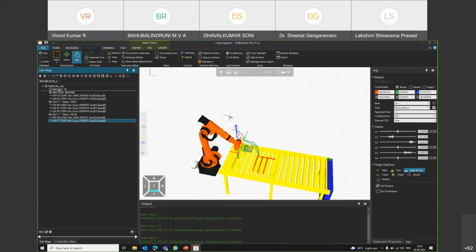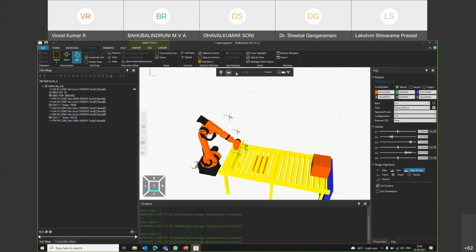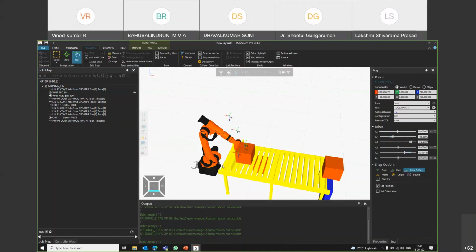So I have made a program such that the robot is going and hitting this conveyor. So I'll just run this program. If you could see what happens. So it went and hit it. So it is just detecting that there is a collision, but the robot didn't stop.